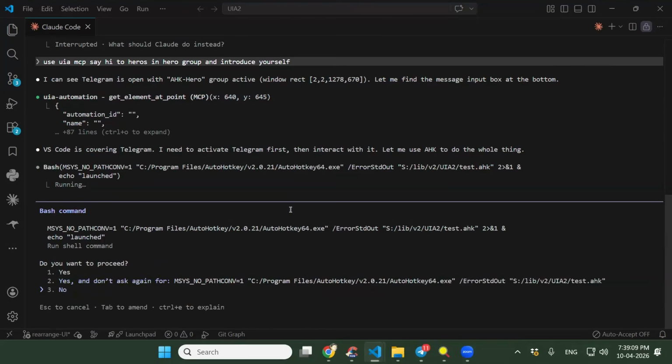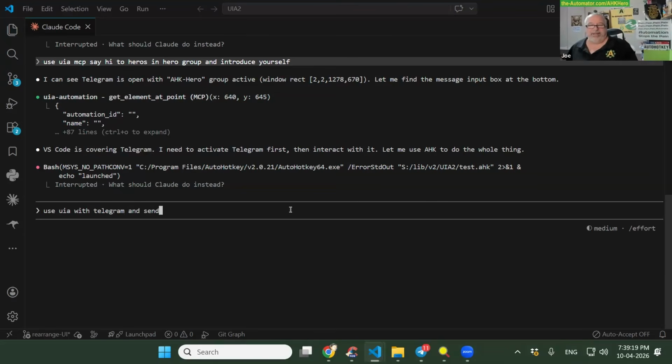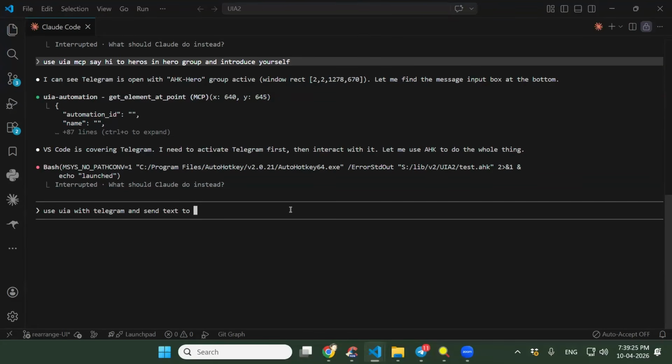Ah, no. Use UIA with Telegram. And I think this is where we would build a skill to not have to tell it this stuff, right? Yes, I need to build that skill.